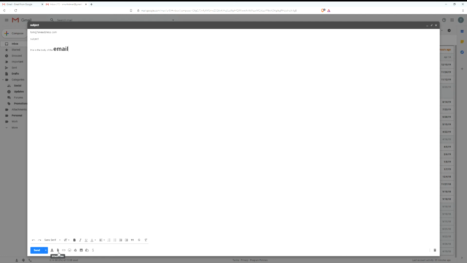Next to the Attach Files is Insert Link. This is where you can set an email address or you can set a web page and link it to a specific word instead of having it be a huge long string. Emojis. This allows you to just input emojis into your email. Some people like this because it allows you to give a sense of humor or the emotion behind the email. To the right of that is Insert Files using Drive. This option will allow you to insert files that you have in your Google Drive.